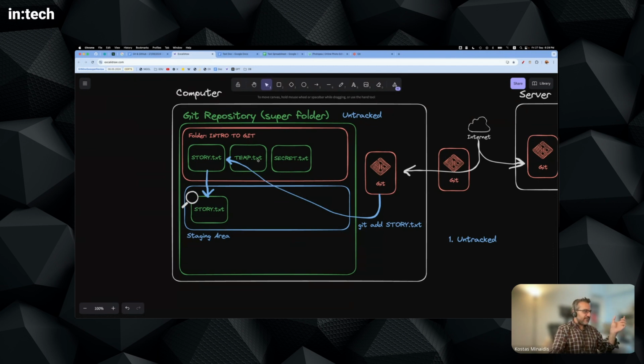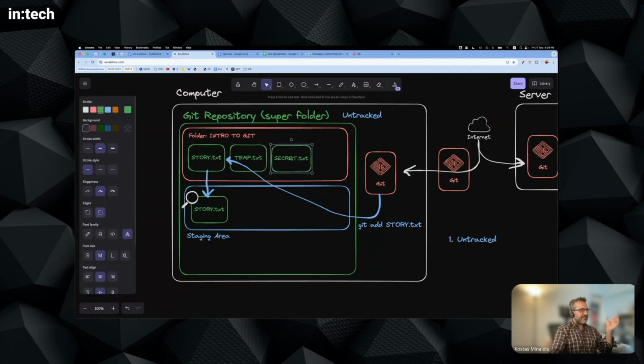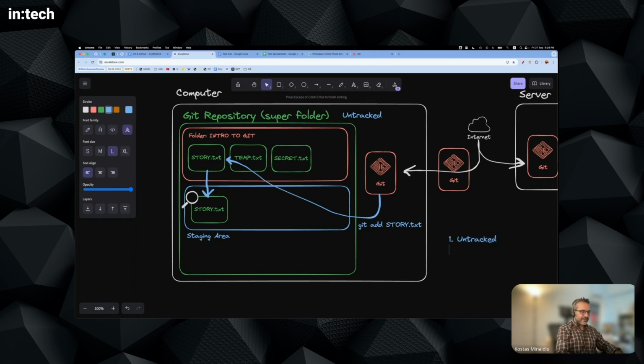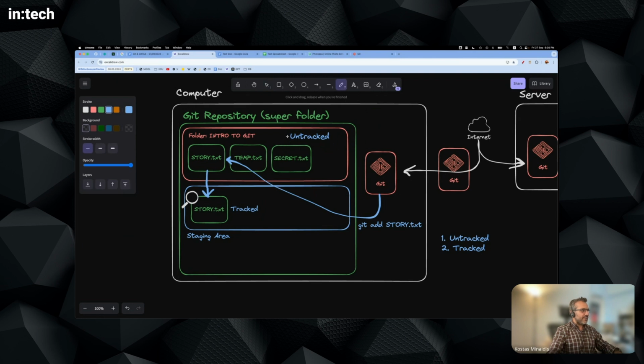The rest of the files, temp.txt and secret, will be ignored. They will be there, but they will be untracked. This file now is in the second condition, which is called tracked. So now we have Git tracking this file. These two are untracked. So these, let's say, now are untracked. But this one became tracked. Now Git is tracking. Okay.